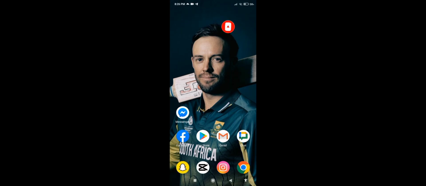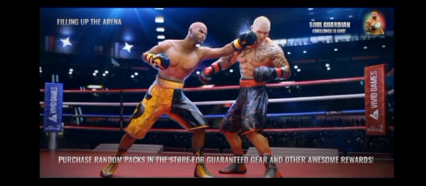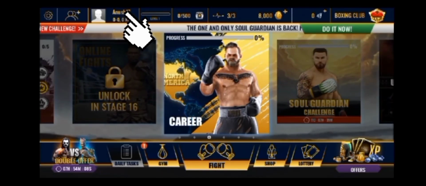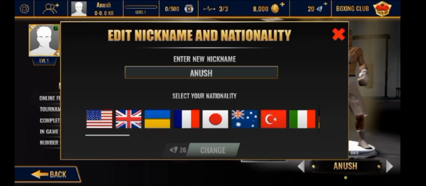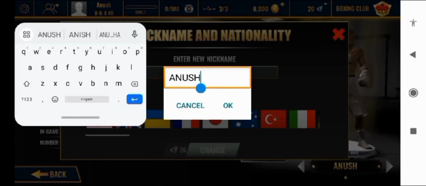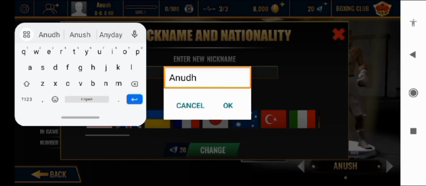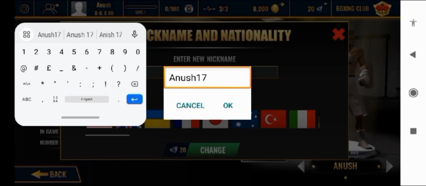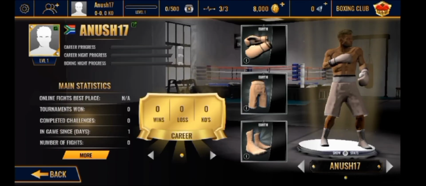So without any further ado, let's get started. First of all, open the application. Next, you have to click on your profile and click on your name. After that, click on your name and there you will see edit a new nickname. You have to click on that and type a new nickname. After typing a new nickname, you have to click on OK and click on change. Now your name is changed.